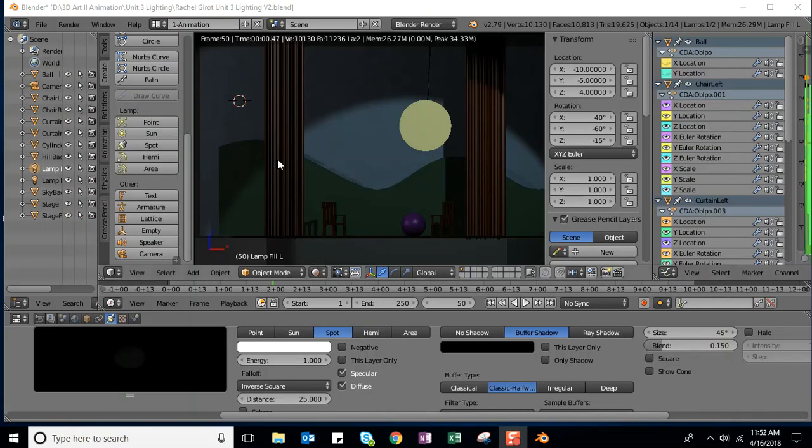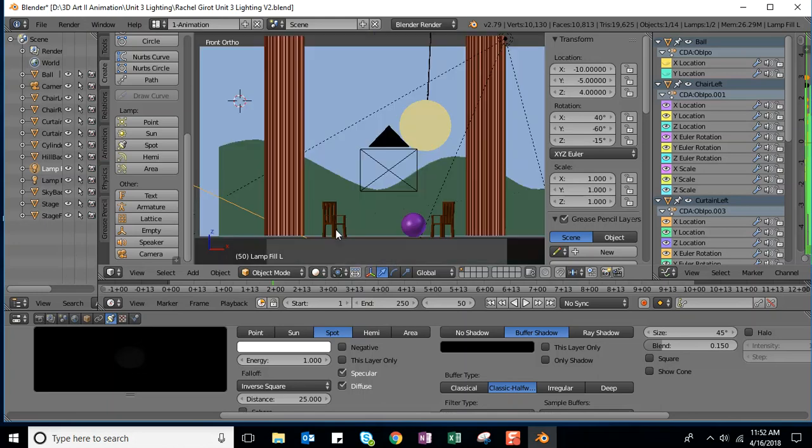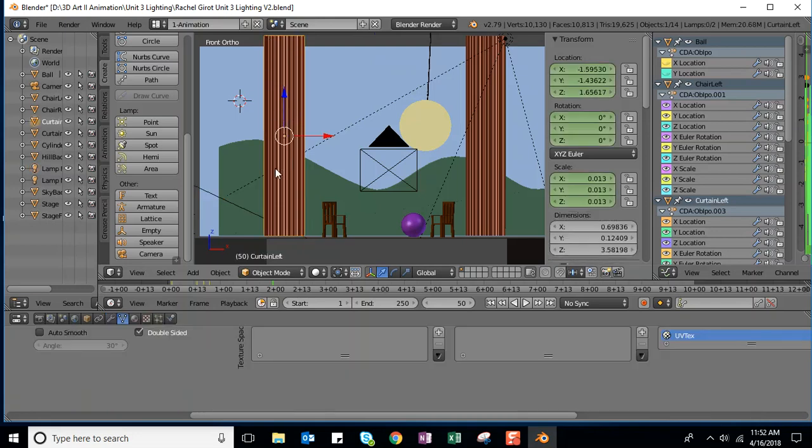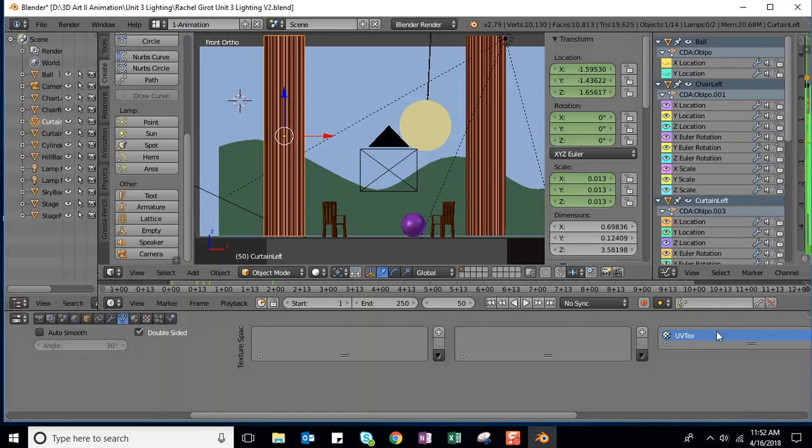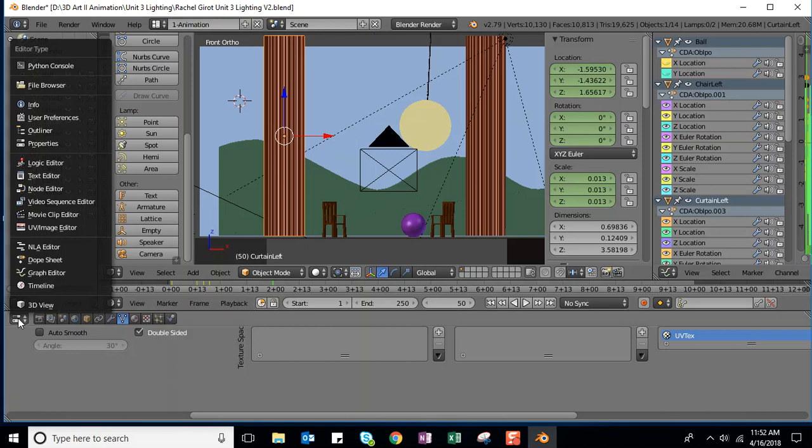Okay, so I'm going to go back into solid mode because I need to select the first curtain. So I'm going to right click and make sure the first curtain is selected. And then in your materials panel, and remember, you can change any of the areas on your Blender interface to materials. So if you can't find your materials, let's see.